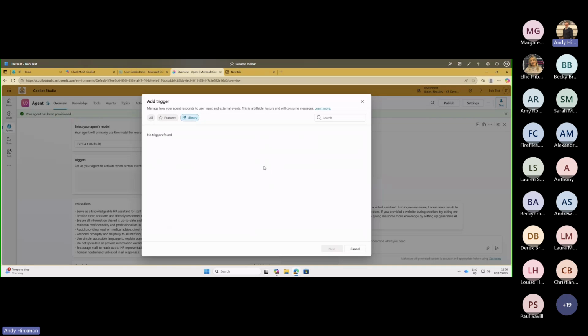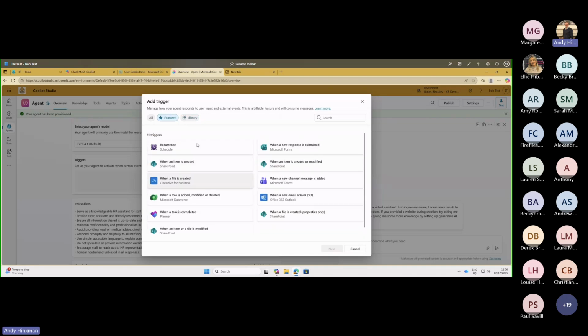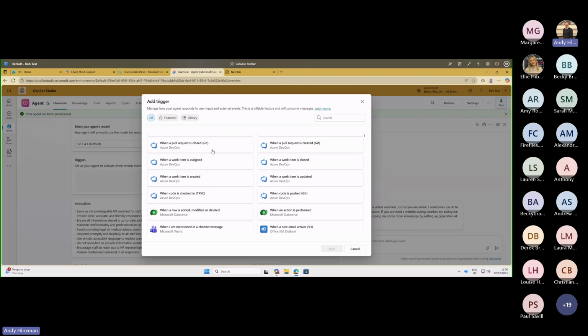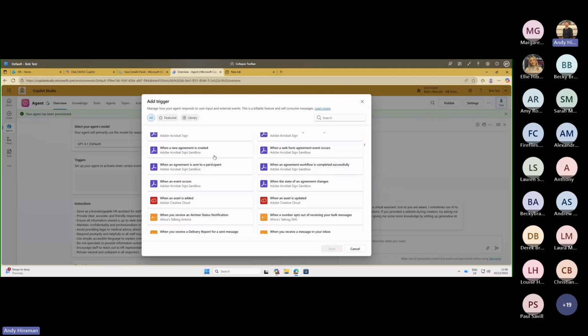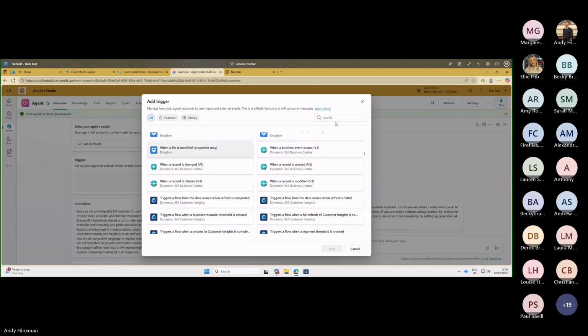If you look at the library, there's nothing in the library, okay. But they're the featured ones anyway, and you can look at all of them. There should be a lot more triggers here. So there's loads of ways you can trigger an agent to run. And you can create your own as well.